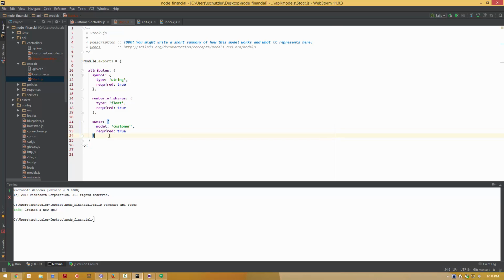Now this creates a relationship between stock and customer. But this is a relationship so far that's a one-way relationship. A stock has an owner, but thus far, the customer model knows nothing about stocks. One benefit of using a framework like Sails is that we can make that relationship indicated in both directions.